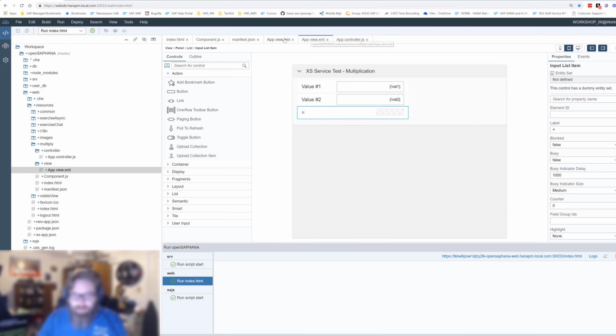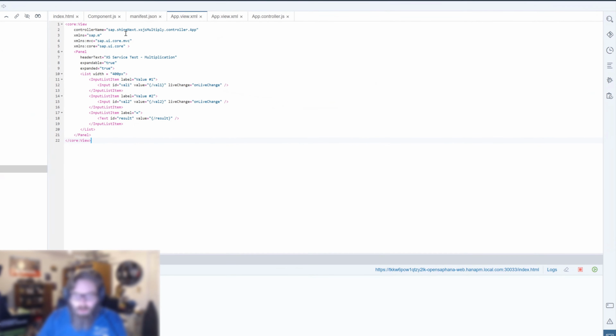If we do go look at the XML, once again, we're declaring the namespaces for the libraries that we're using, the main library, the MVC, the core library. Most of this is coming from the main library, so we create a panel, as you saw, and then an input field for value 1 with a live change event. Value 2 input field, same live change event. That way, as I type, it's going to trigger an event. It's not going to wait for me to press enter. And then someplace where we can put the results.